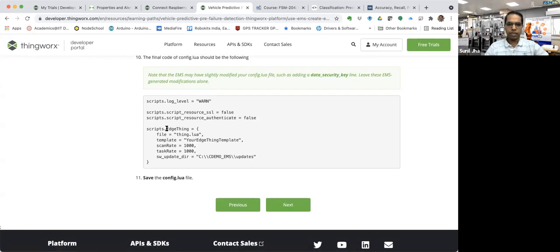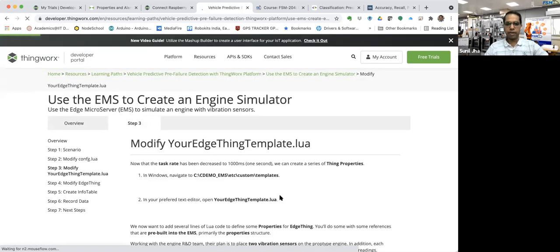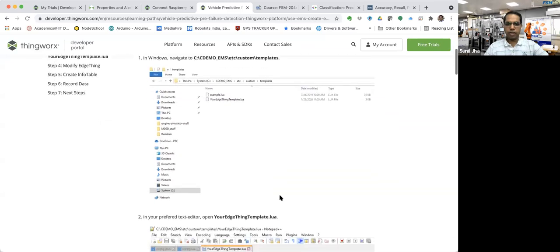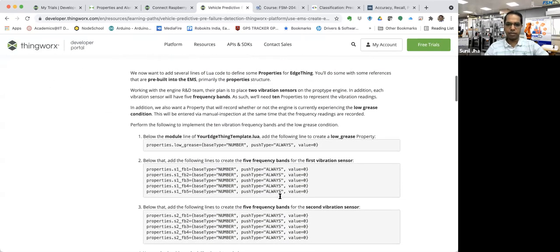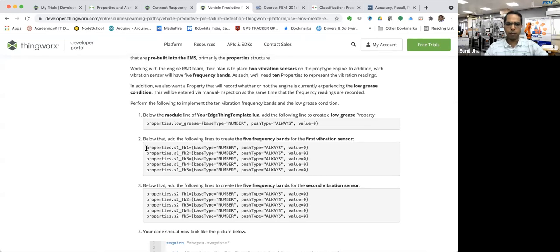If you see here, this is the edge thing that has been created. Once you go to the template file over here, we will be adding all the script where you are getting the data. These are the properties that are being added into the Lua script, because these are the same properties that the thing you created in ThingWorx will be using.